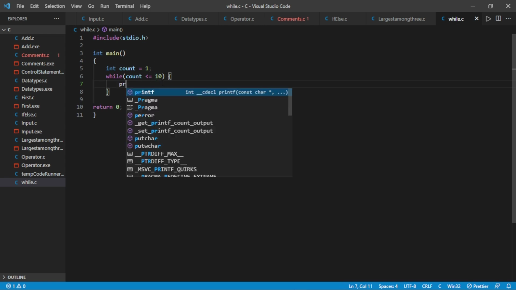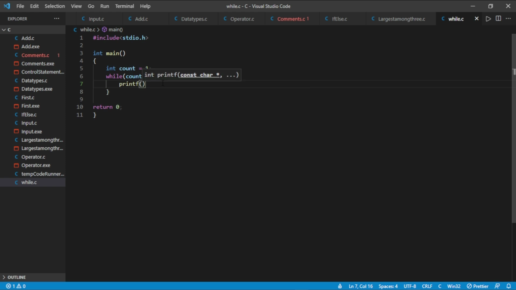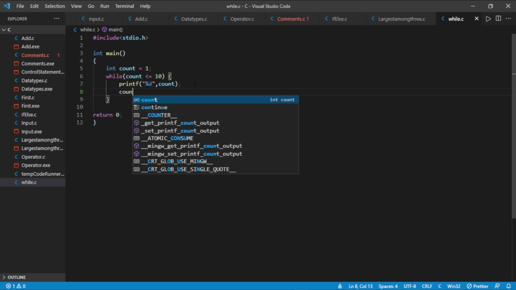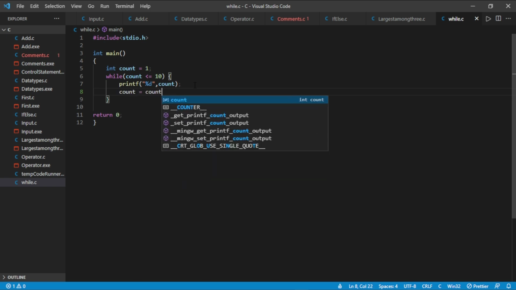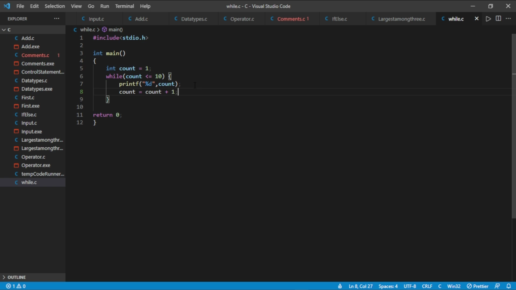What will the statement be here? printf, and then percentage %d, comma, count. So it will print the count. Now the count value is 1, so first of all it will run for 1. And then how will it check again? It can't check again, so we have to increment the value by 1 here. So what we will do is count equal to count plus 1. So what will it do?